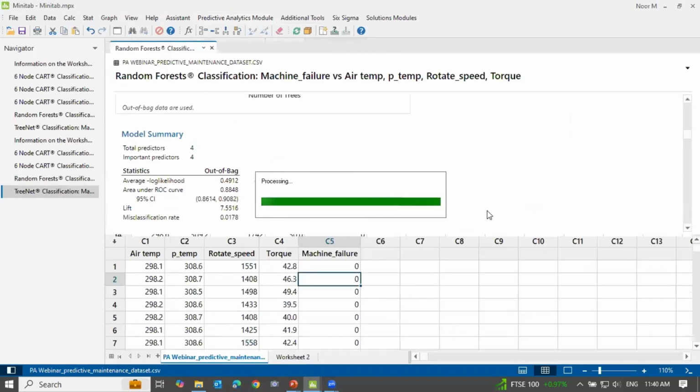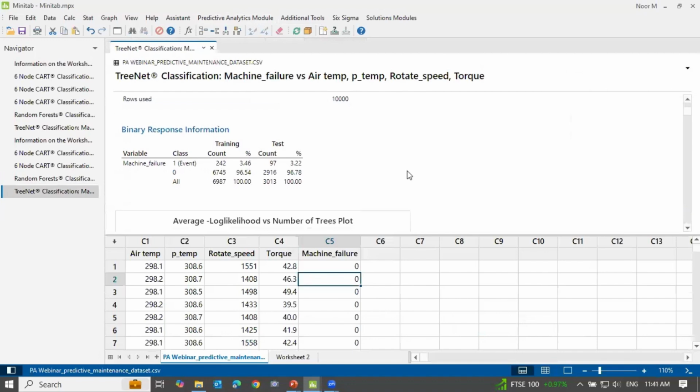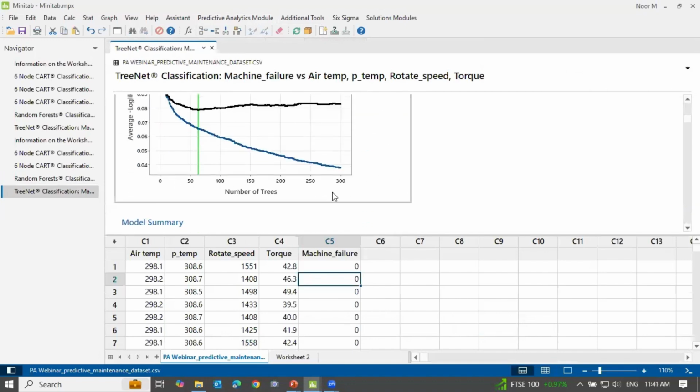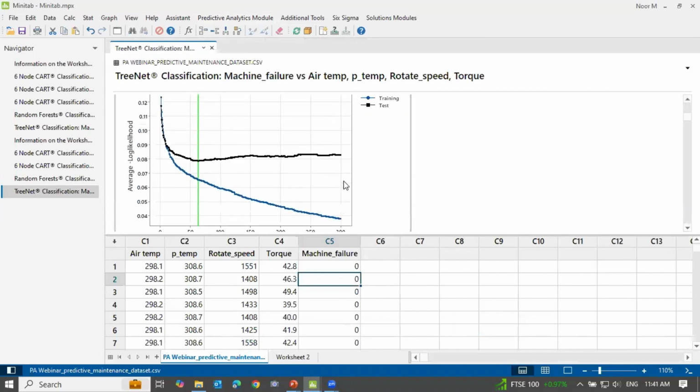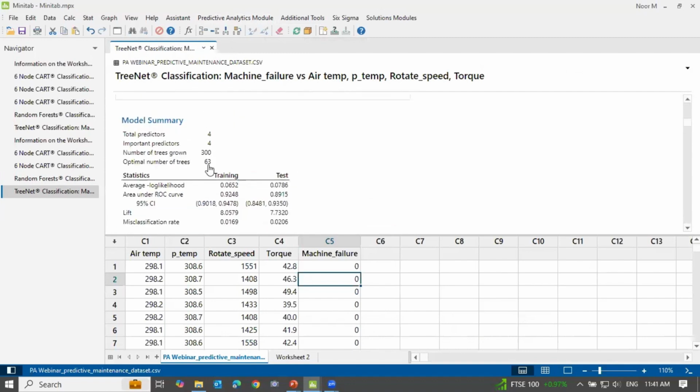So Minitab will generate the multiple trees. Okay, multiple trees. So this part is the trees here, up to 300 trees also. Okay, they have the training and the test data set. And then of course, you see the ROC has increased to 0.89. Just now it was 0.88. Okay, now it will increase to 0.89.